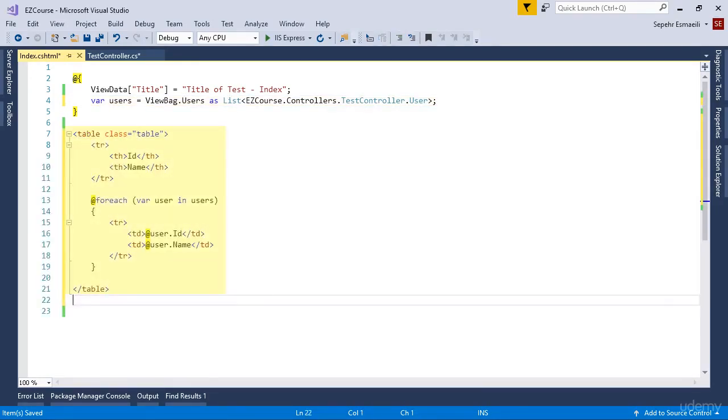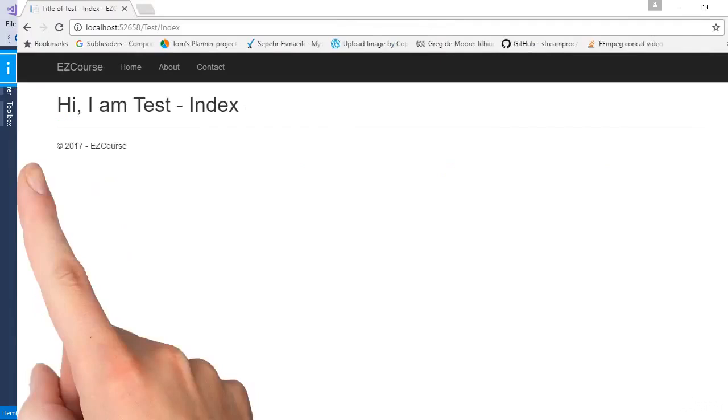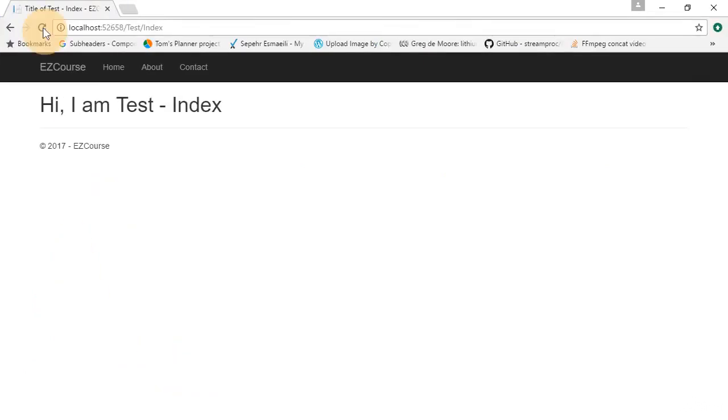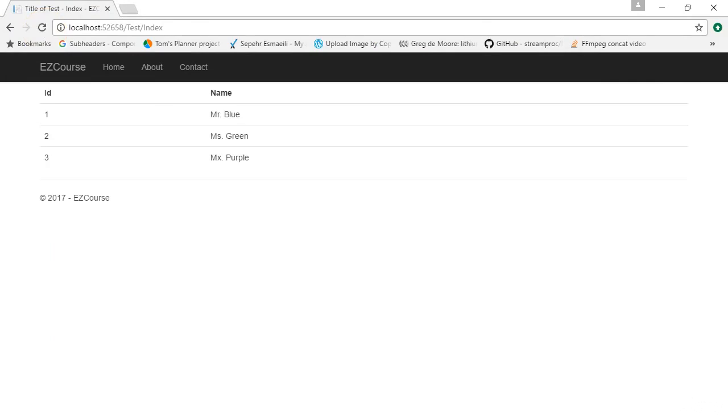And to show our list, I also added a table. This is the way I have defined a foreach loop inside our Razor view. In this way, for each user, we have one row inside the table, which shows the ID and the name of that user. Let's save them all and check it in a browser. If I refresh the page, we can see the list of users here.